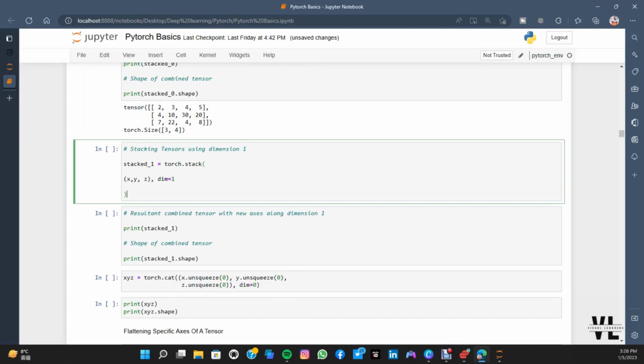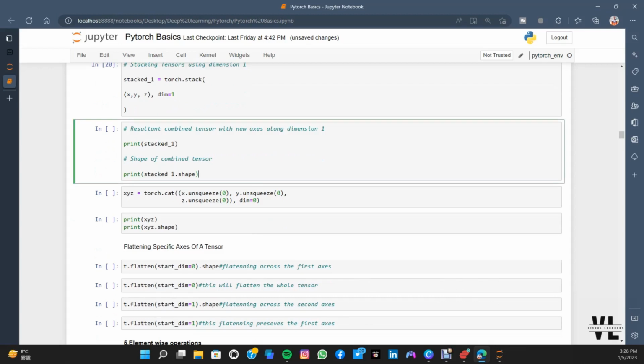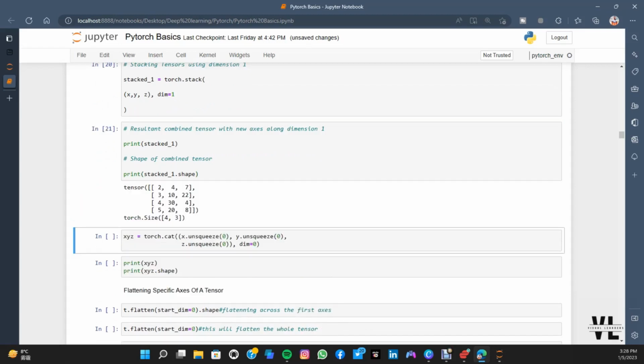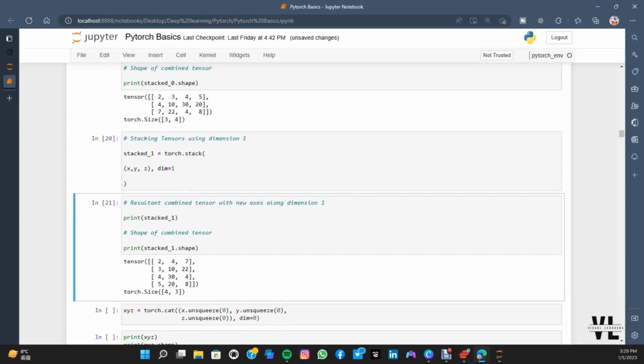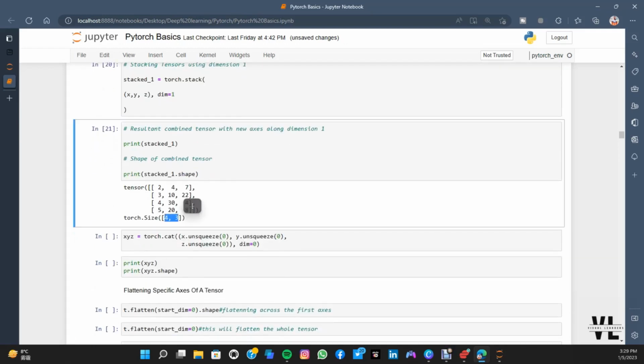Next, let's stack them across the column instead of the row. We can do so by using dim equal to 1. Then we can see the output. Now instead of being combined across the row, they're being combined across the column. So this is the first tensor, the second, and the third. Instead of being a 3 by 4 tensor, now it's going to be a 4 by 3 because the 4 elements are in the columns.